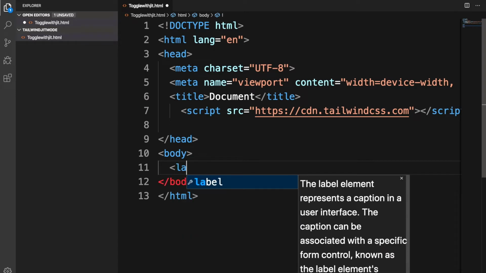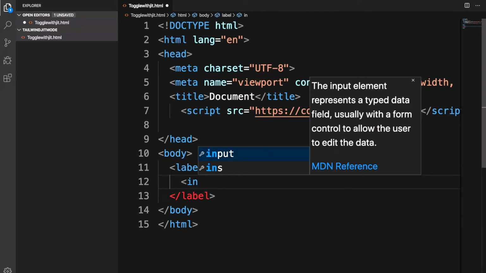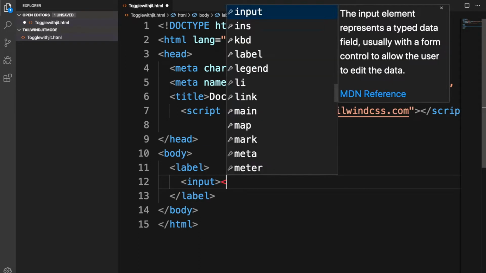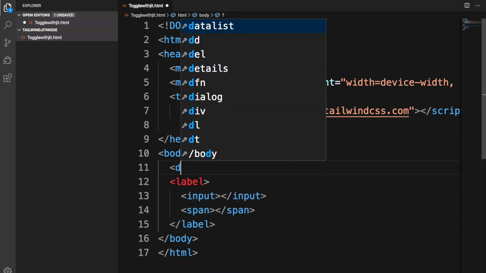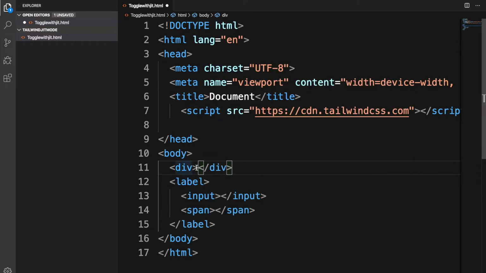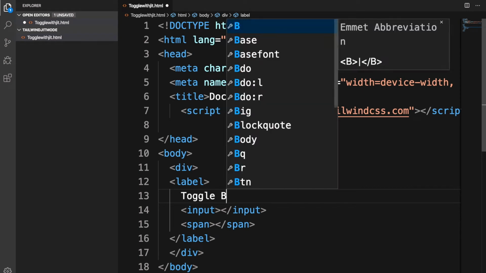So first we use a label. In that we need to use the input button, and the span tag. That's it. Now we can start adding Tailwind CSS and we can see how it looks. I'm also adding a div just so we can put the button in the center, and the span class. Okay, so let's start with the CSS.